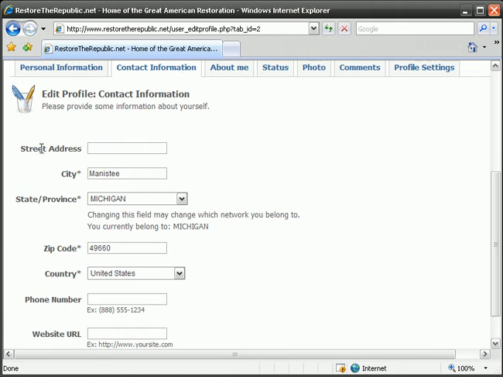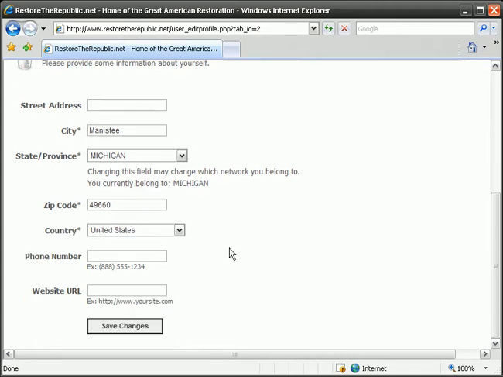As you can see, street address, city, and again the asterisk are required information. You have to have that in there. But the other fields are optional. You don't have to put information in there. Like my street address here, I opted out of that. And again, you just click the Save Changes.